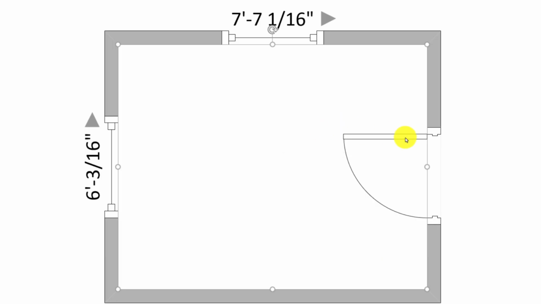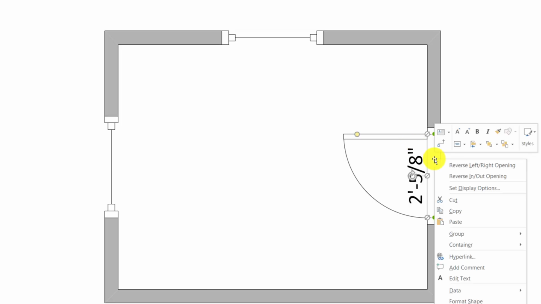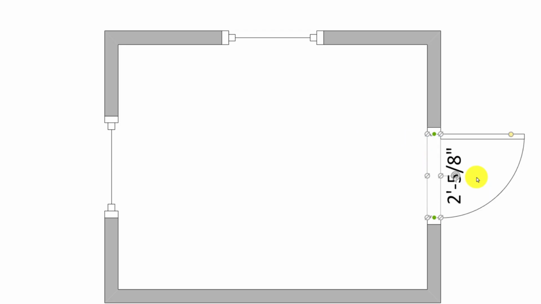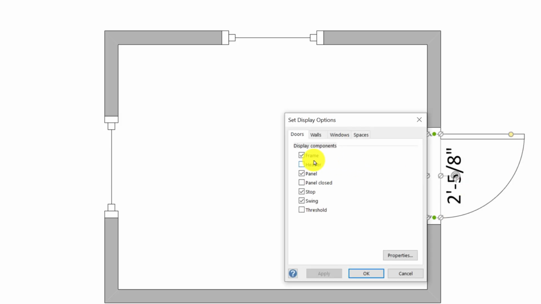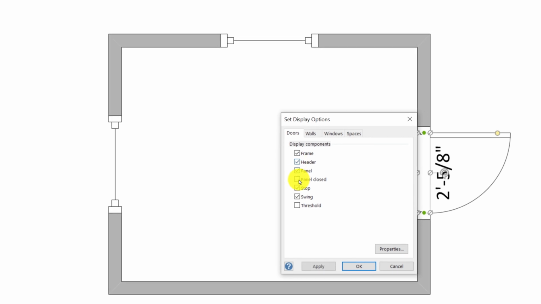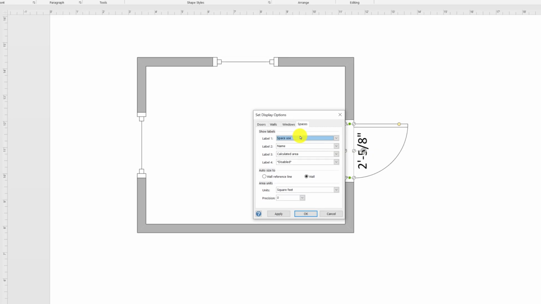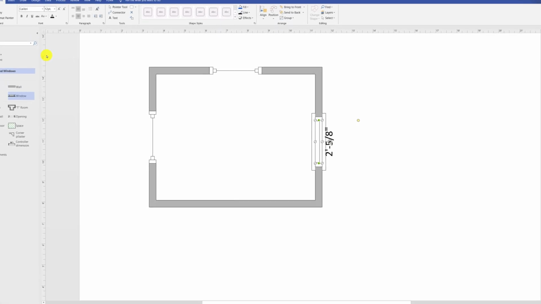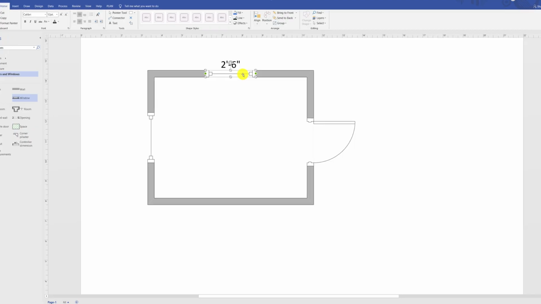Different objects on the floor plan diagrams possess different features. For example, if we do a right mouse click on the door, we can reverse door in and out openings. We can change display options of what we're showing on the diagram, and we can add additional options for doors, walls, windows, and spaces. And if we're not happy with our selection or change, we can always do Control-Z or use the undo button.